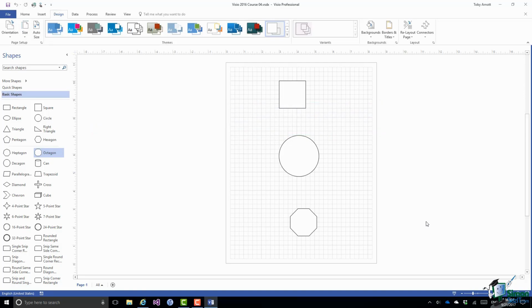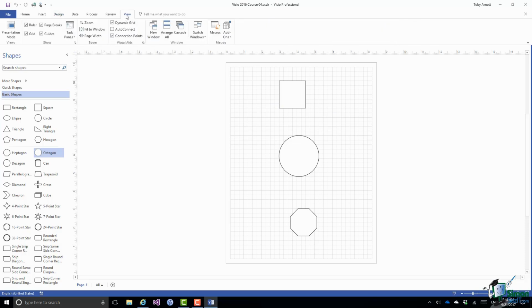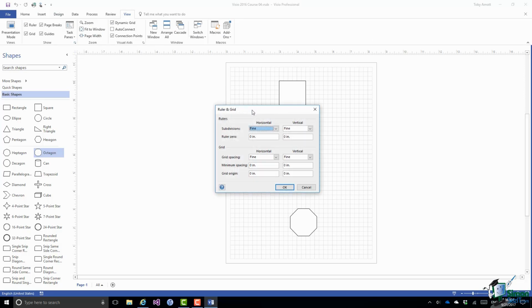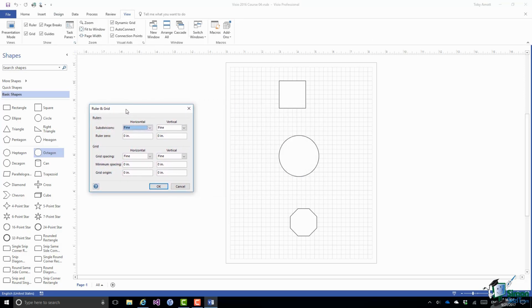And there is a setting whereby you can change the granularity of the grid. If you go to the View tab, in the Show group, click on the dialog box launcher to bring up the Rulers and Grid dialog box. Now, with grid spacing, it's currently set to fine. If I want to set it to, say, normal, note that I can set it independently for horizontal and vertical.